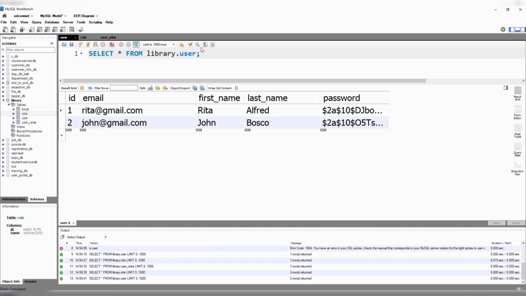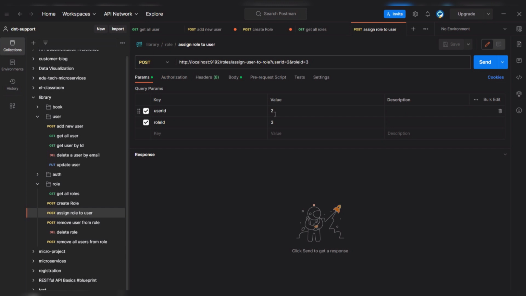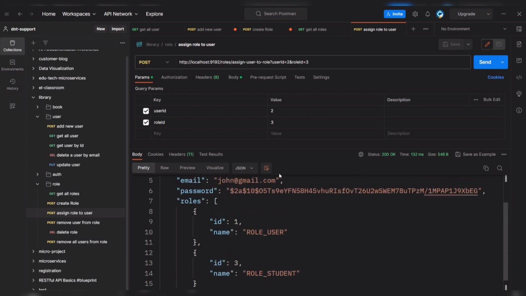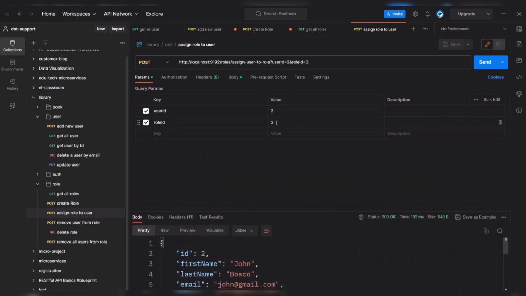So now we have users in the database and we have rows. Let's test assigning rows to a user. User number 2 is John Bosco. Then we have row number 3. What is row number 3? Is it admin or student? Maybe student. I believe we have a row with ID number 3. Cool, we have it. Yeah, the student is number 3, right? So now John Bosco has gotten 2 rows here. You can see John Bosco has row user and row student. So let's add another row to John Bosco: row number 2, which is the admin row.